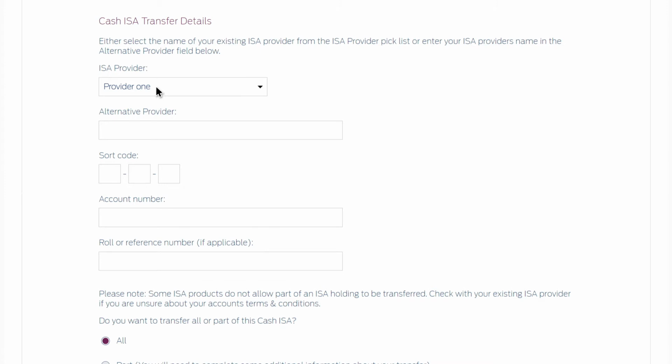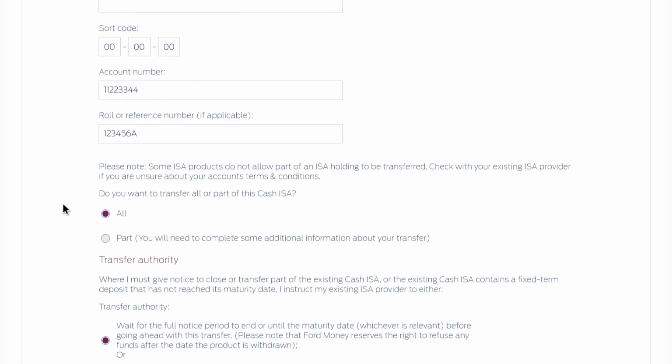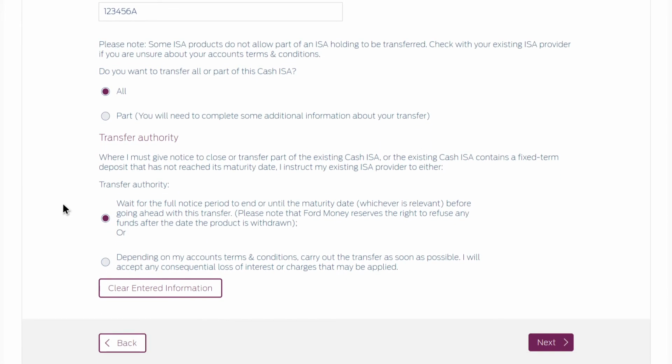You will also need to enter your sort code, account number, and roll reference number if applicable. You can choose whether you'd like all or part of your existing ISA transferred, whether you'd like to transfer your subscriptions for the current tax year, and how much of the previous year's subscriptions you'd like to transfer.